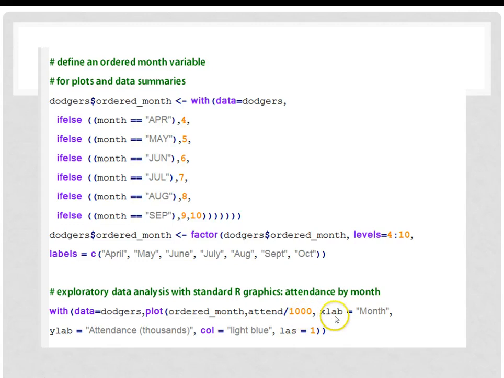The x-axis label is what? It's month. The y-axis label is what? Attendance per 1,000. The color is light blue for these box plots. And I forget what this stands for. Anybody know what that stands for? Anyway, it's something. I didn't even write that bit, and it still works.